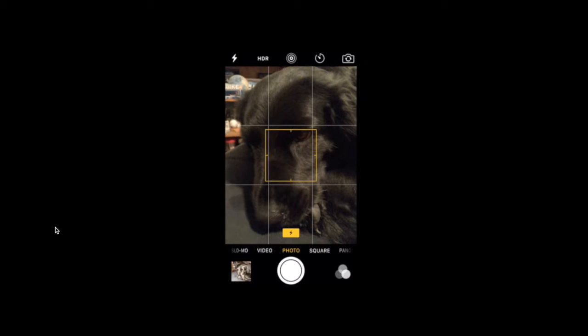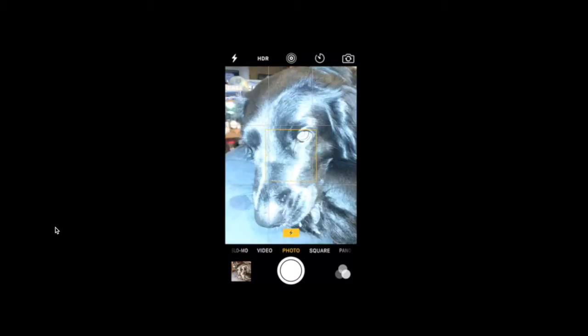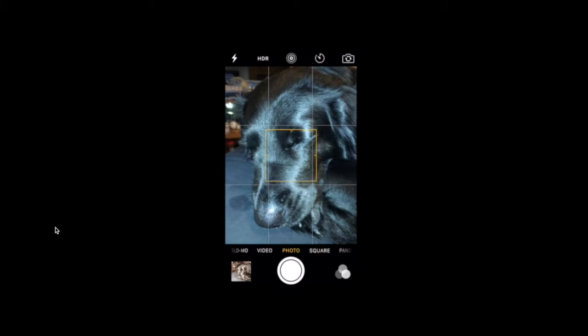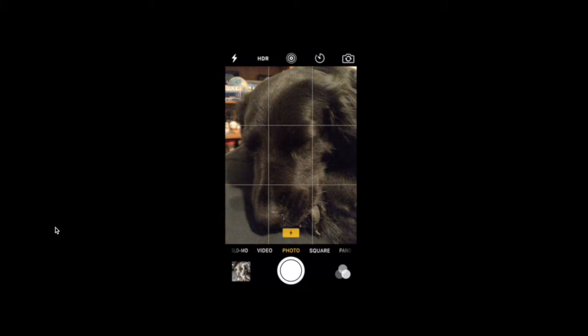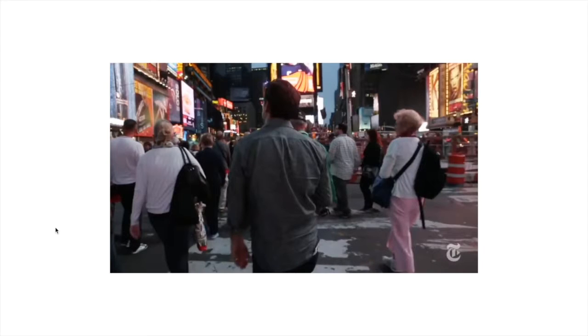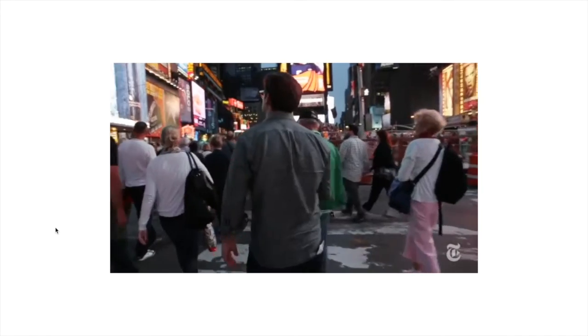It helps when you have a really cute dog who's willing to just sit there and be your model for quite a while, even if she doesn't like the flash on the camera. So here's a look at this from a New York Times Pulitzer Award-winning photographer, and here's what he has to say about the features on the new camera.